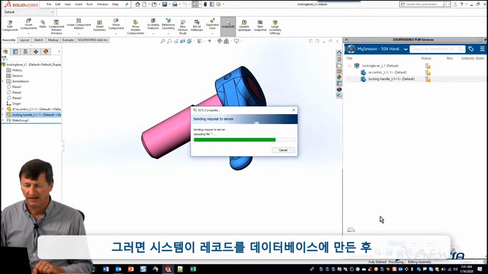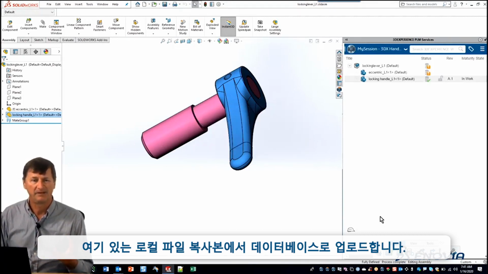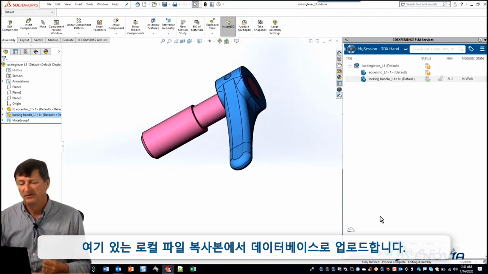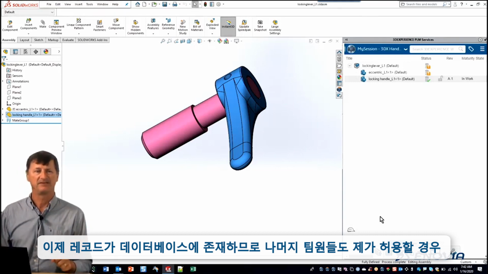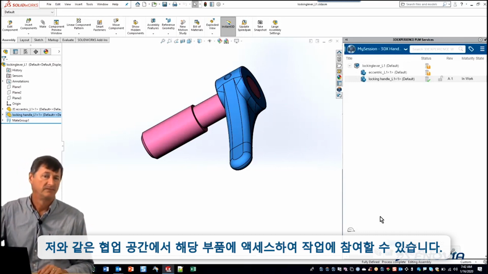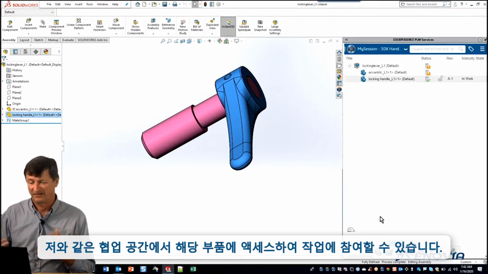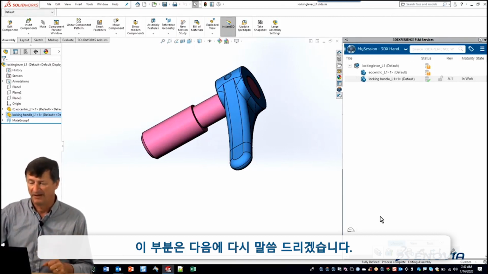So the system creates a record up on the database, and then it uploads a copy of the local file sitting here to the database. And now there's a record of it that exists up there, and the rest of my team that is in the same collaborative space I'm in can now access that part and work on it themselves if I so allow. We'll talk about that next here.